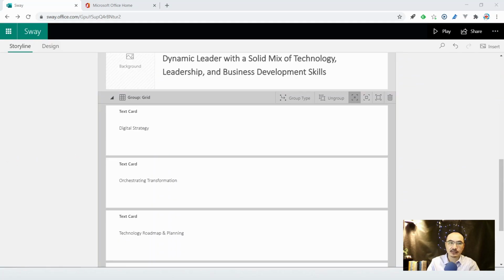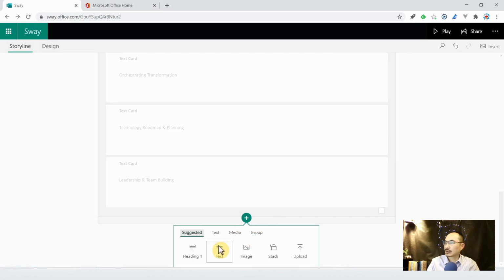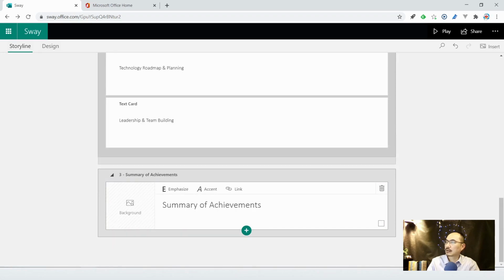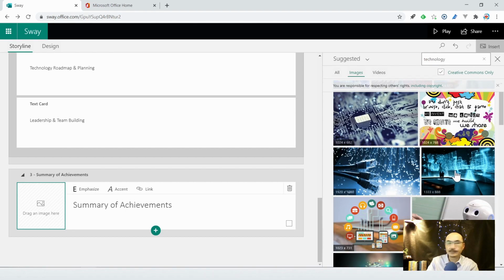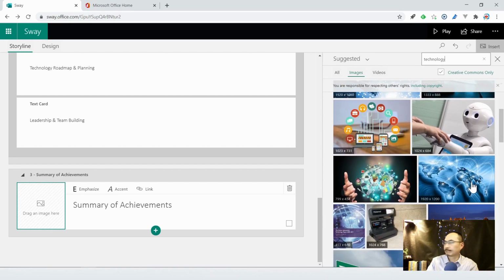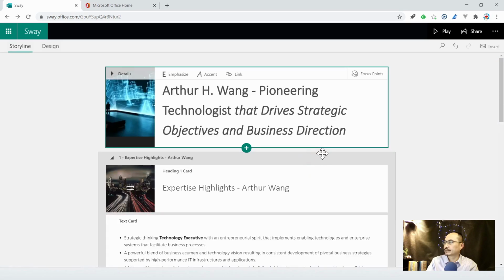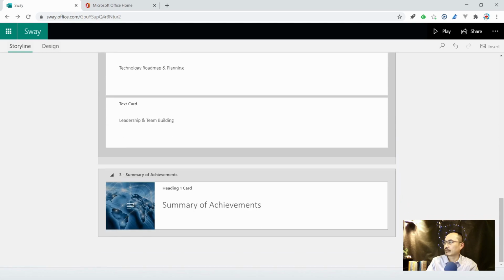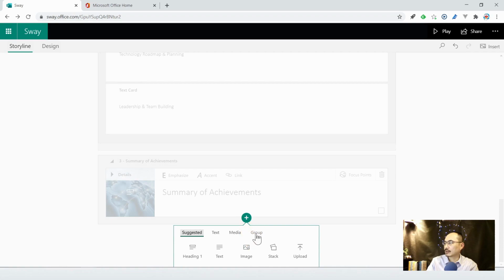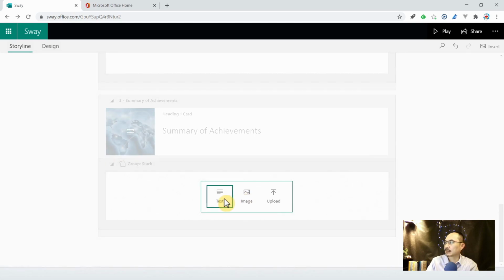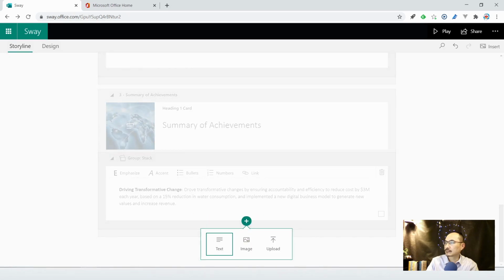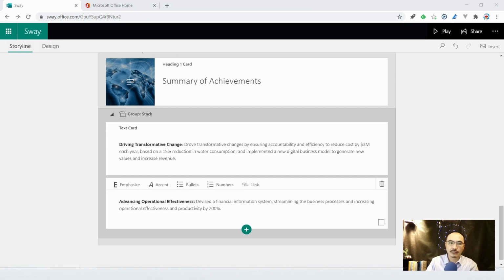Okay, why don't we add another section? Same thing with the heading. Pick a background, a picture from technology. And now, we already tried the grid group, and I want to try the stack. And I will add content to it. Okay, one more.